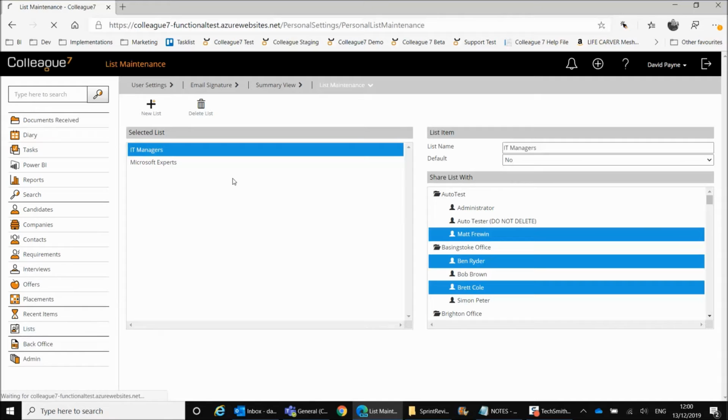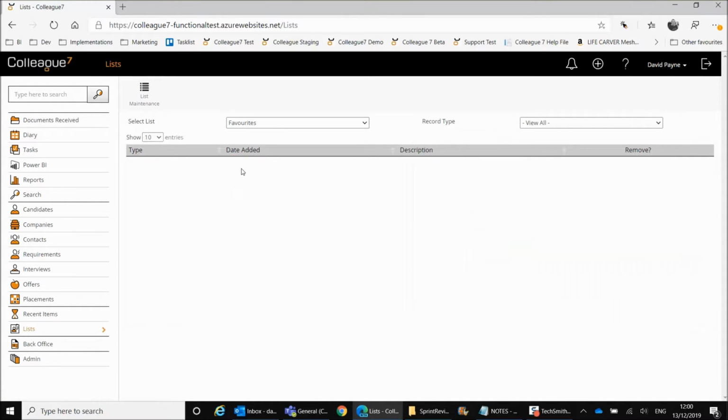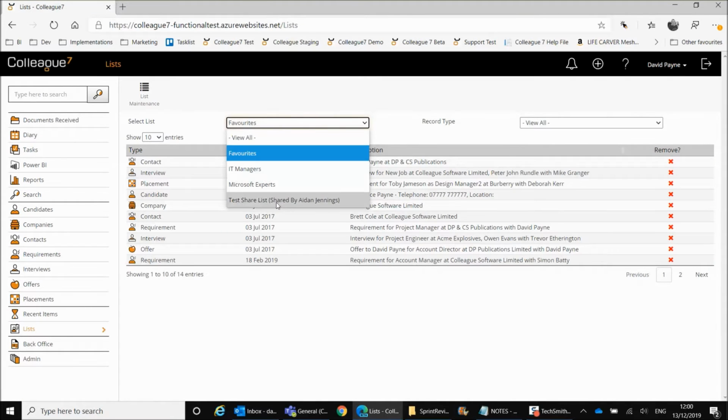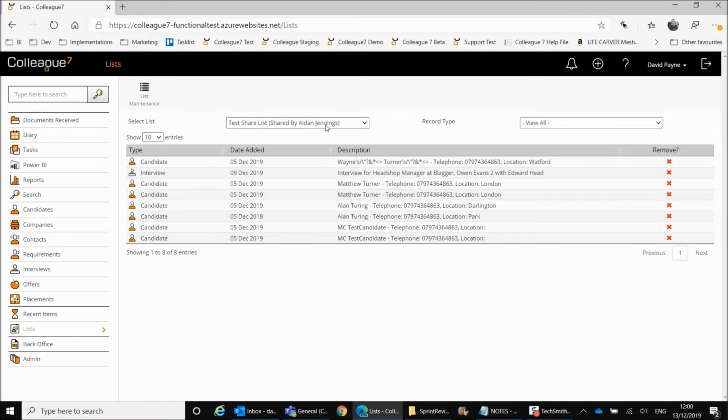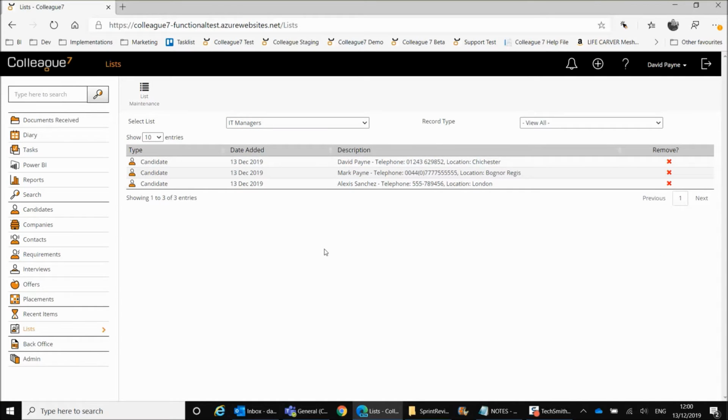If we go back to lists, that list then appears as it does here. As you can see here, it says shared by, and then it will have the user that has shared the list with the other users. Once you have access to a shared list, it's the same as having access to any other list in truth. You have the ability to remove an item, to add an item. Essentially, you can continue to add records to the list. So it's as if the list is your own list, as well as it being shared.